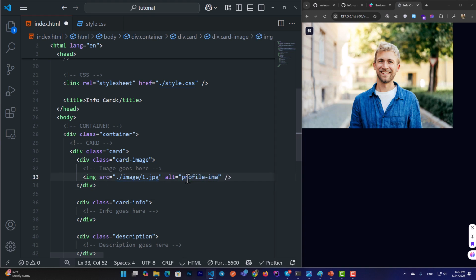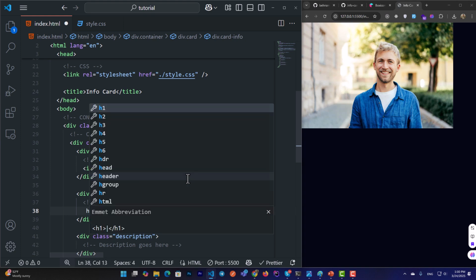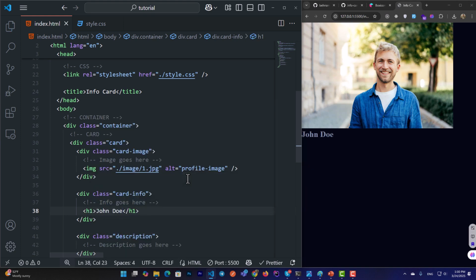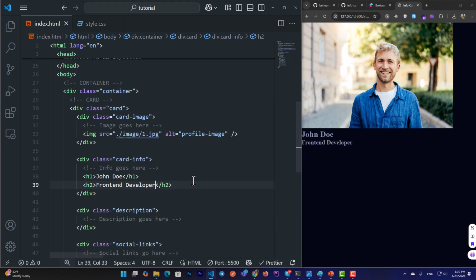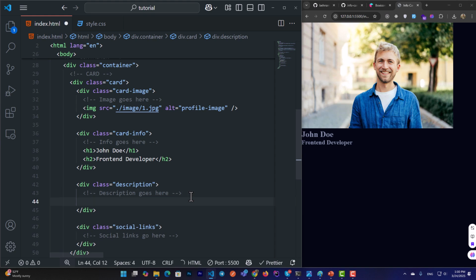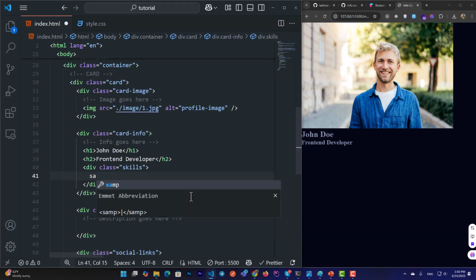Profile image, and in the info card I'm going to write in h1 the name, which is gonna be John Doe, and I'm gonna give it an h2, and this should be front-end developer, for example. And in the description I'm gonna give it a, oh sorry, here I should do something else. We need a div with the class of skills, and inside that we're gonna use a few spans.